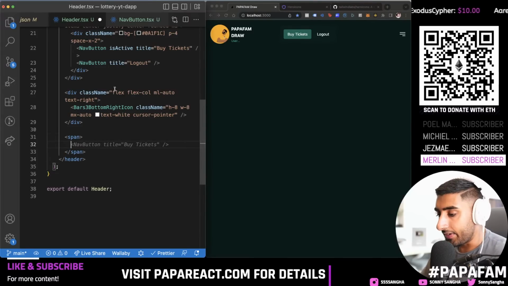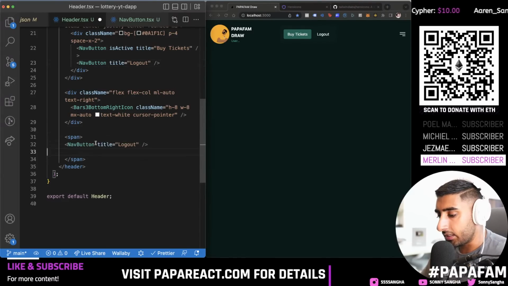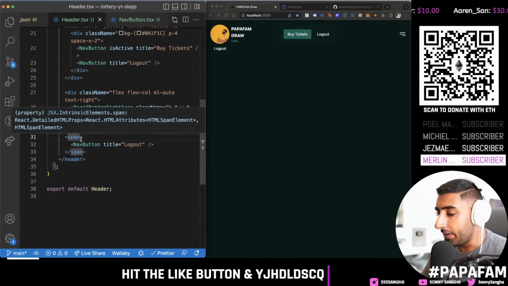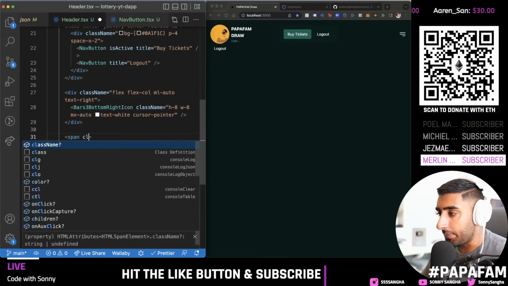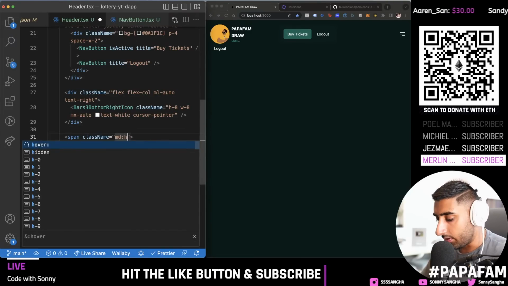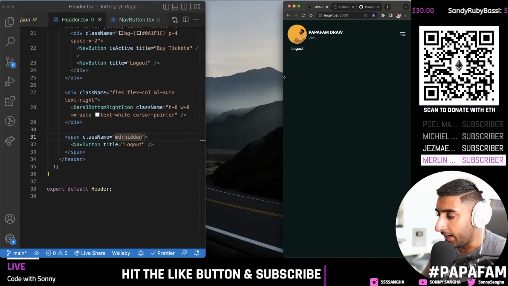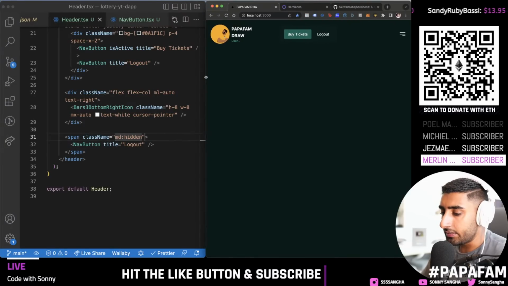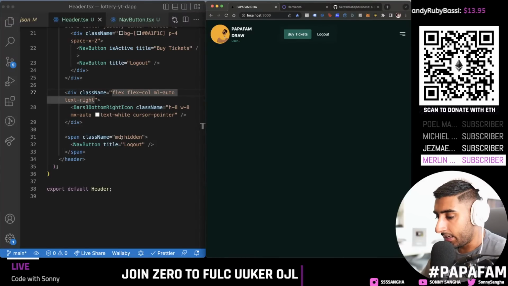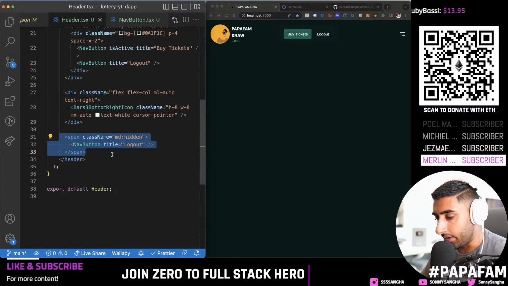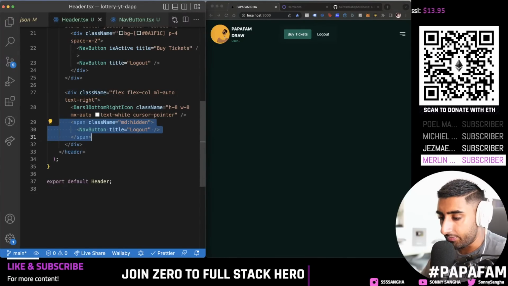Now this one, I want to have a nav button. So the logout button, I'm actually going to put here as well. But I'm going to do something pretty cool here. I'm going to say on a medium screen, it should be hidden. So you see on the medium screen it's hidden, and then it comes into play. Now the reason why it's not coming in here is because I've forgotten to put it in the right place. So you should put this inside the div, my bad.